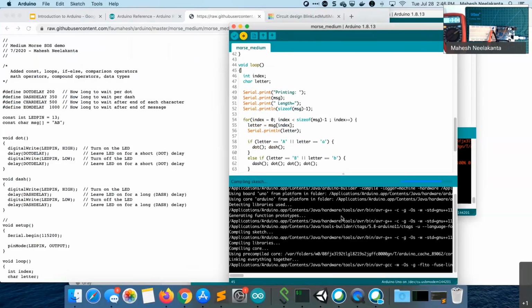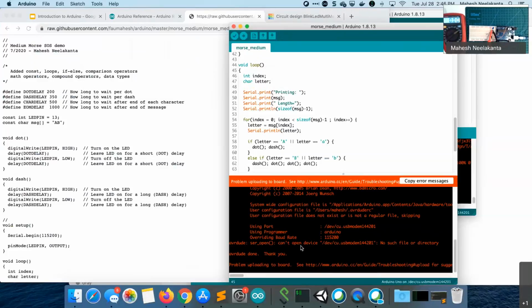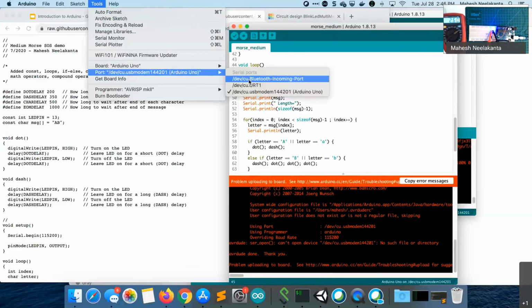This is actually good. Bam! Oh, it couldn't connect to my device. Look at that, can't open device. Most likely that means that I haven't plugged in my Arduino. I just plugged it in, and if you notice, it just blinked. Now, if I go back to my tools, go to port, you can see it already connected.